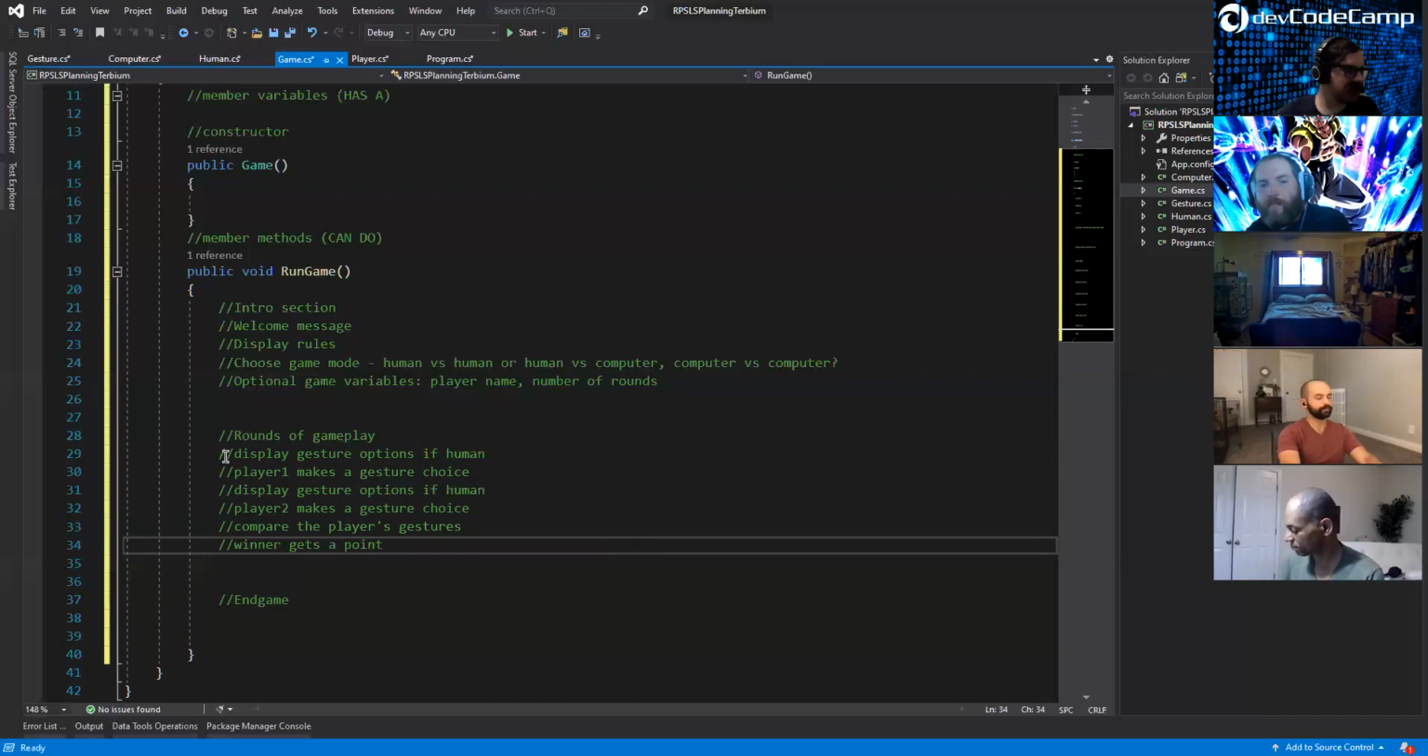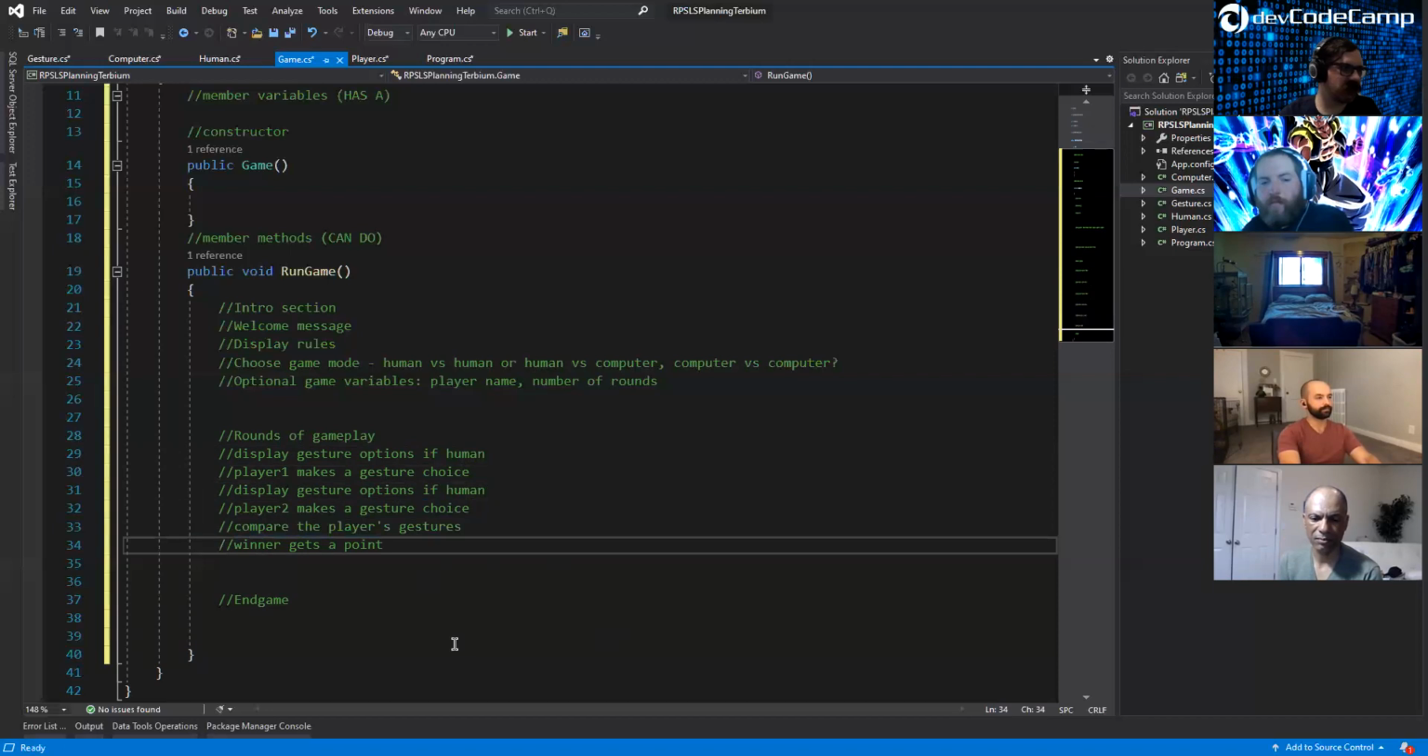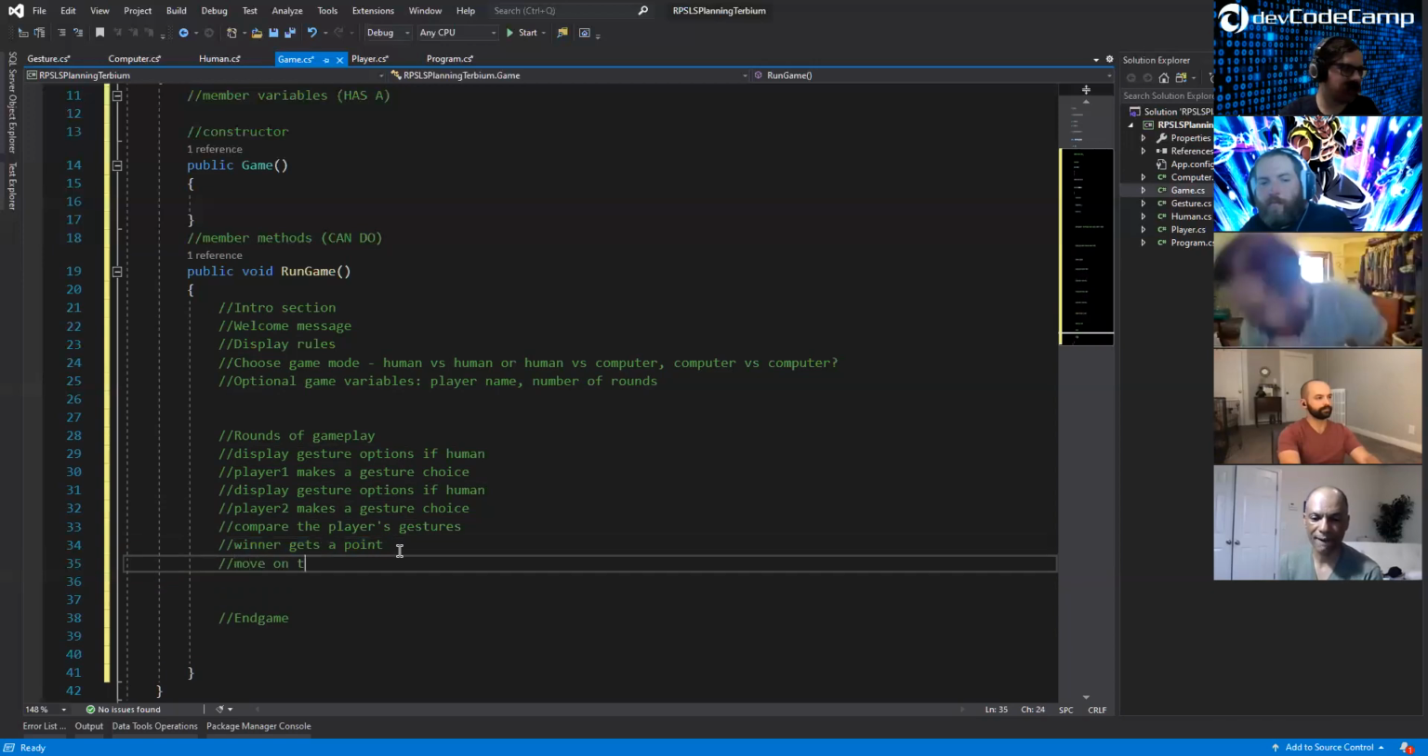So this, to me, sounds like a complete round of gameplay. We display a gesture option if it's player one. Player 1 makes a choice. Display it again if they need it. Player 2 makes a choice. We compare the gestures, and then we give a point to the winner. After this happens, I think we now would move on to the next round.